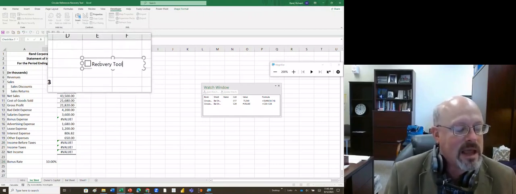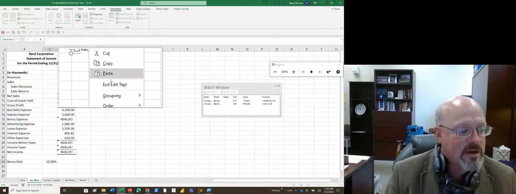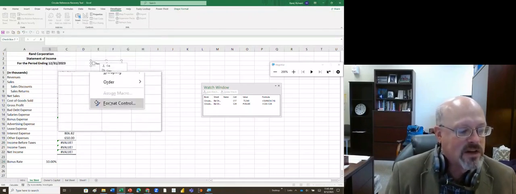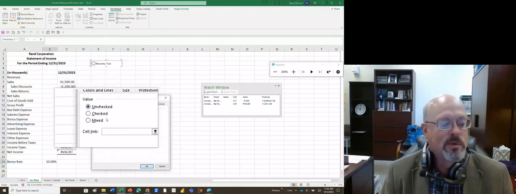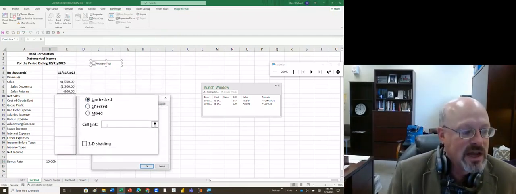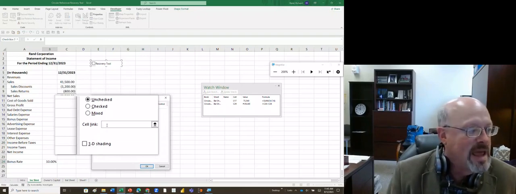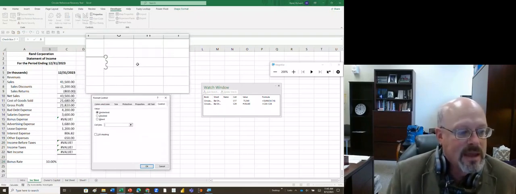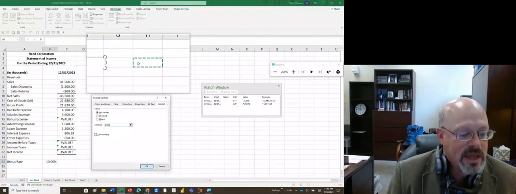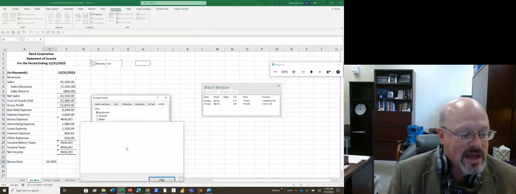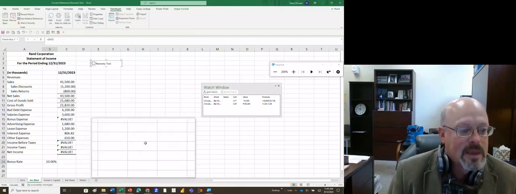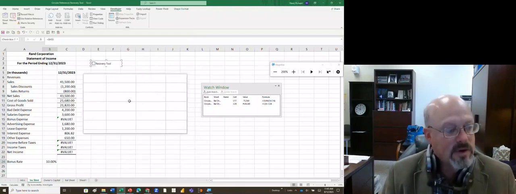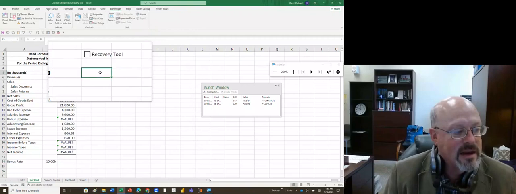I'm now going to right click on it, and it's going to bring up another window. And I'm going to go down to the bottom, and I'm going to click Format Control, and I want to link this to another cell. Now I'm going somewhere with this, so watch. I'm going to link this to a cell, and I'm just going to link it up here to H3. Okay? We'll just link it right here to H3, and we'll hit OK. Now, I'm going to get out of this.